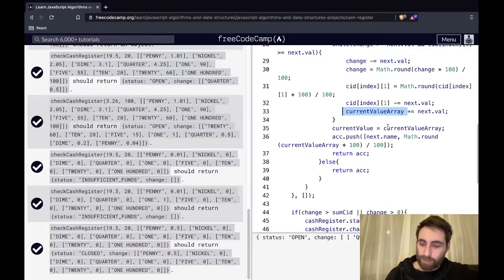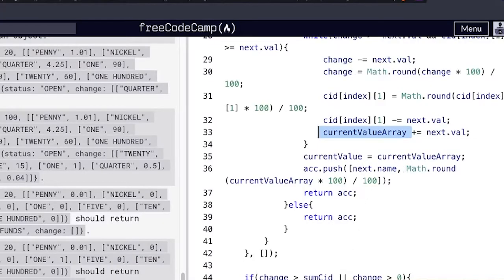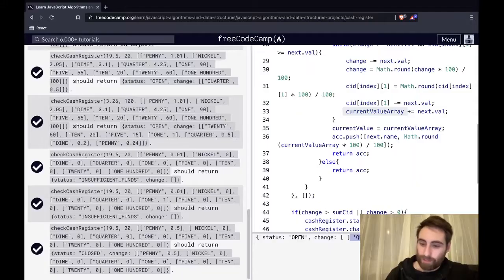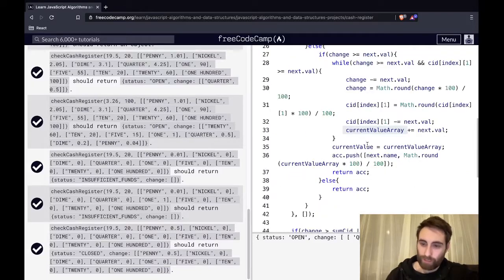So we are reassigning current value to the value that we got from the reduce, so the current value array, and the accumulator, we're gonna push there the values that we got in an array. It's basically the next name, so the name of the next value, and then rounded up the value, which is the value of the change that we have to give. Then we return the accumulator, and otherwise we just return the accumulator.